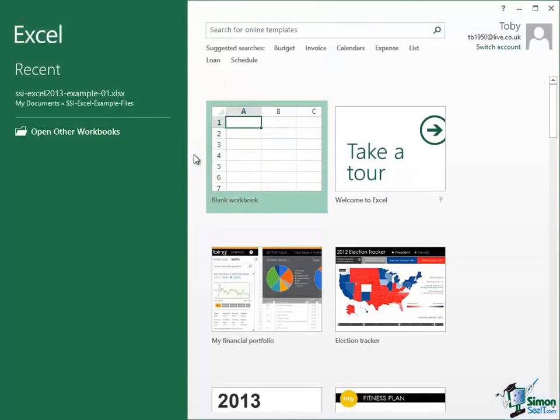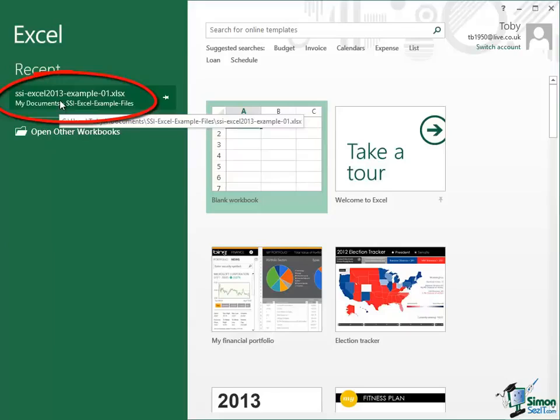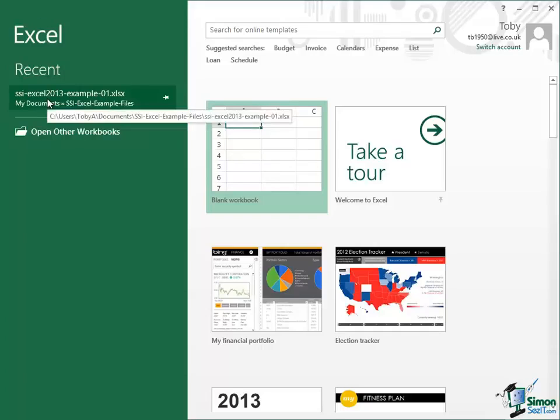Double click on that, Excel opens, and now you can see that on the recent files list the workbook that I opened during the previous section is now in the list, and as I work on further workbooks I'll find that their names appear in this recent files list here.